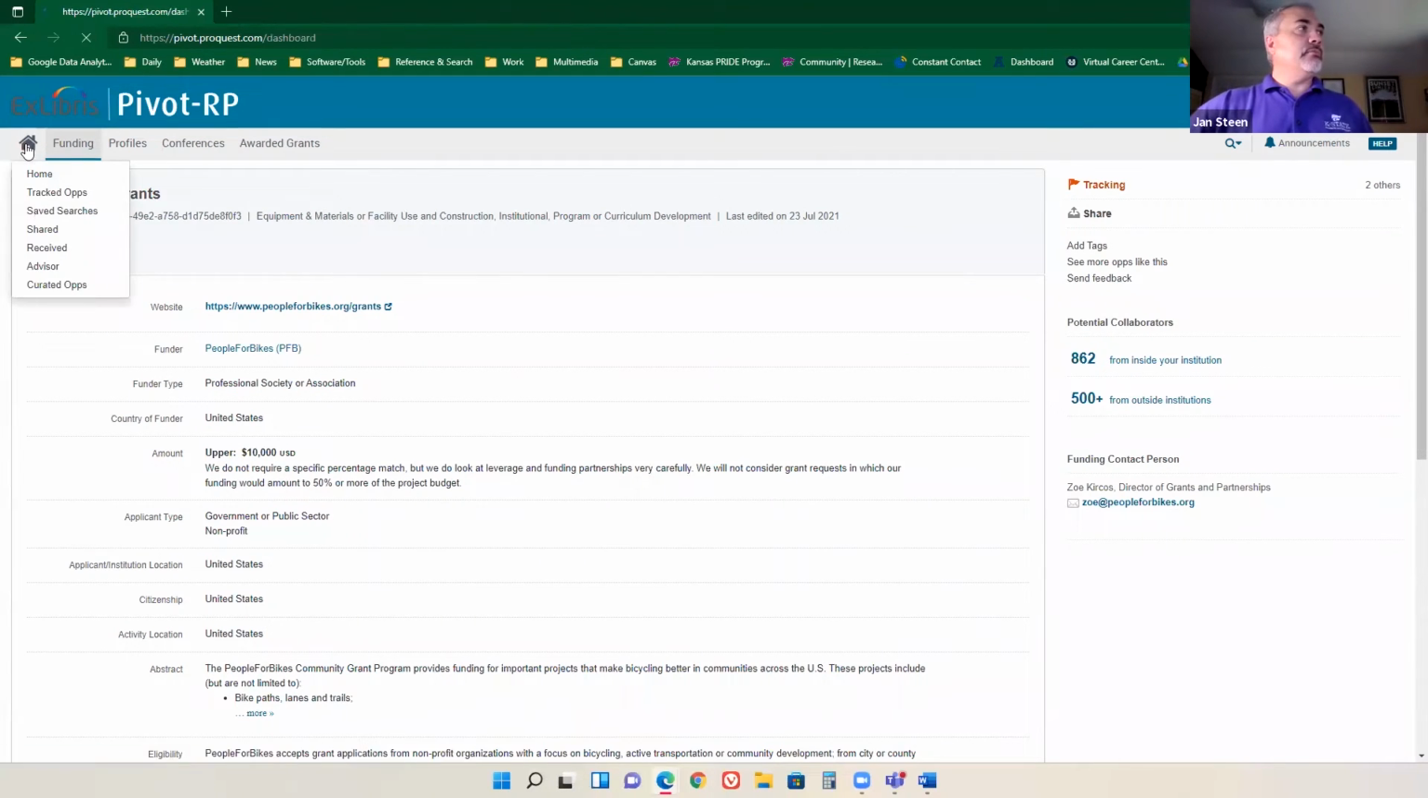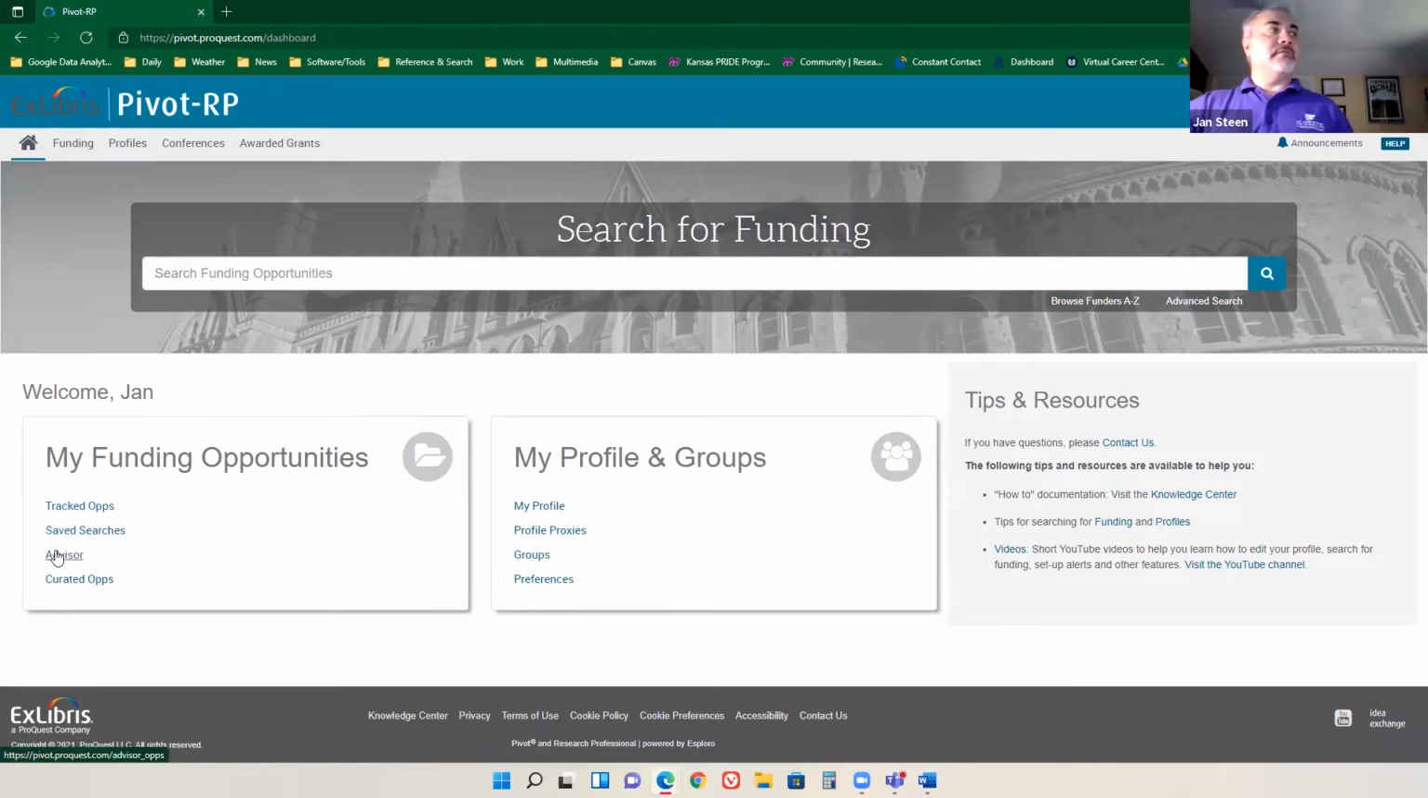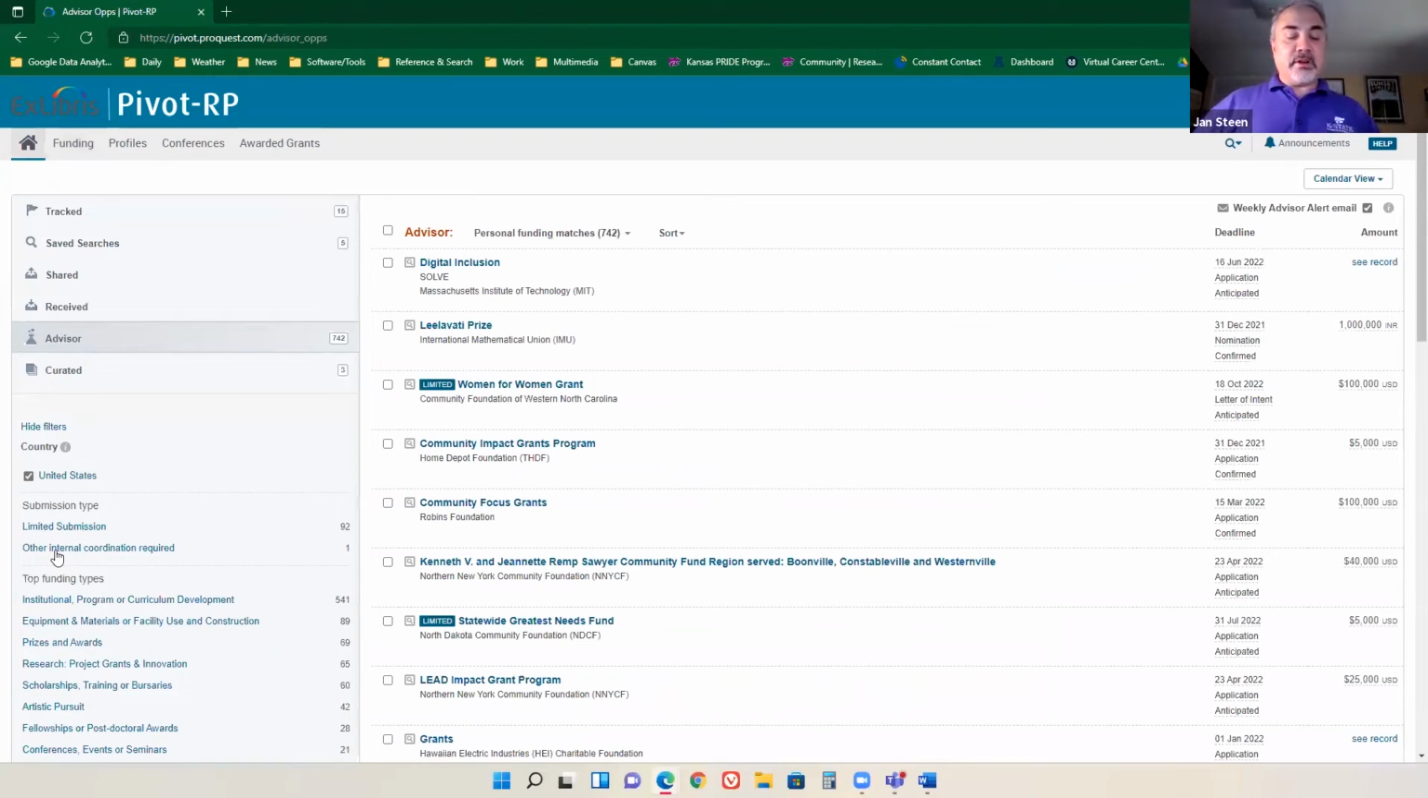All right, I'm going to go back to the home screen now, and I'm going to show you what Advisor is. I do use Advisor every now and then, but Advisor is the Pivot software going through your profile and looking at keywords in your profile to say, I think you might qualify for some of these grants. A lot of times you don't, because it's just based on keywords that they find in your profile. It might be grants that are not for Kansas at all. It might be grants that are not for academic institutions at all, but at least it's kind of trying, and you might find some things there that are of interest to you, or at least some keywords later that you can go and click on.